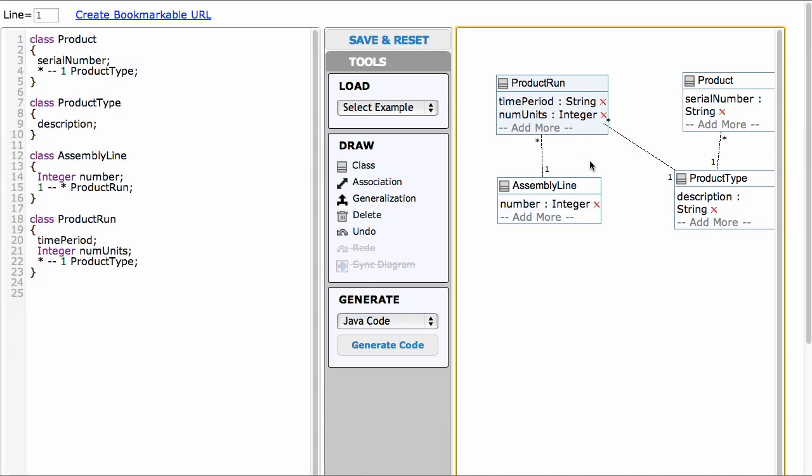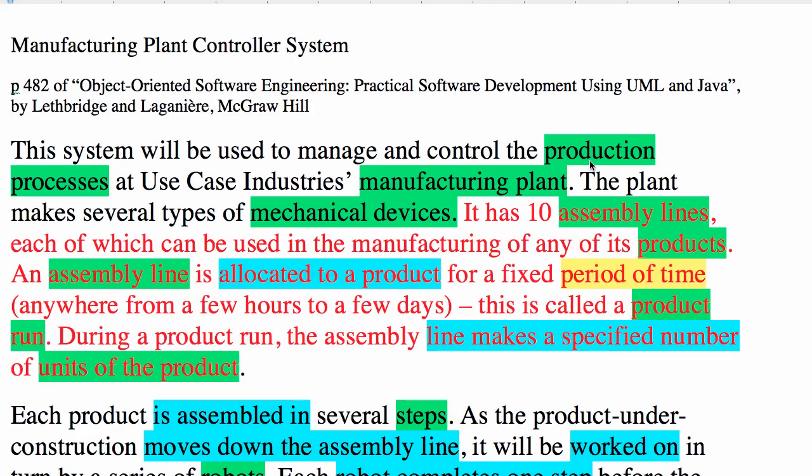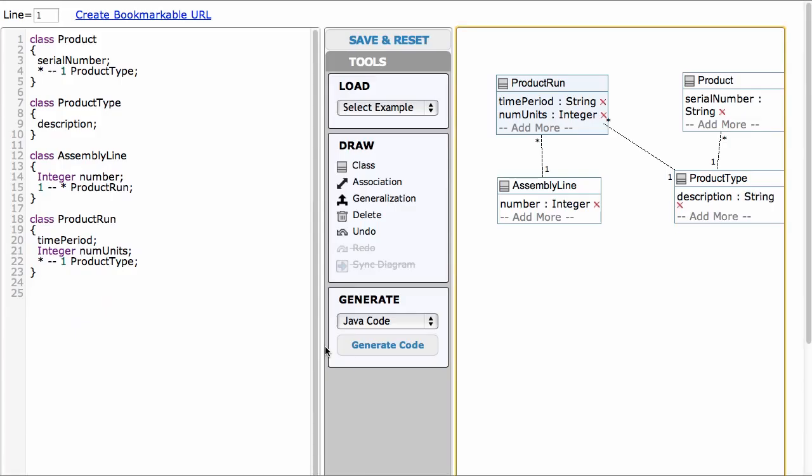This is the end of the third video. Why don't you think about other associations we might want to add here? One of the things which is important to consider, it says right there in the requirements, is that during the product run, the assembly line makes a specified number of units of a product. So how are we going to add that information into this diagram we're building so far? Think about it and start the fourth video once you've made a decision about that.